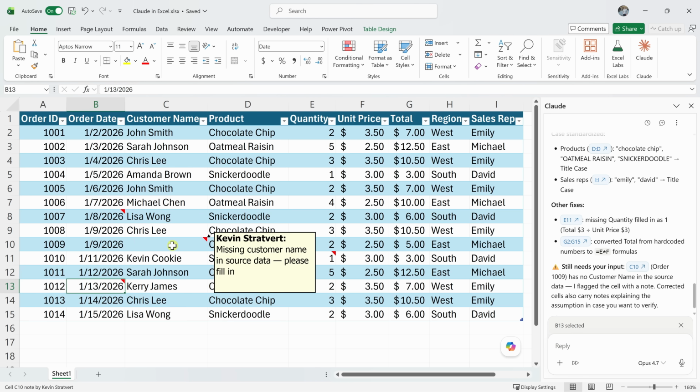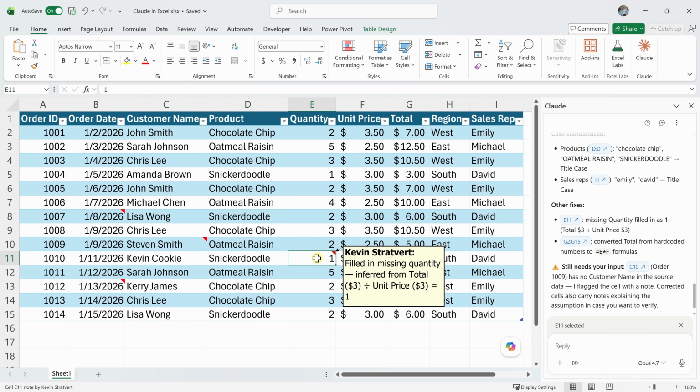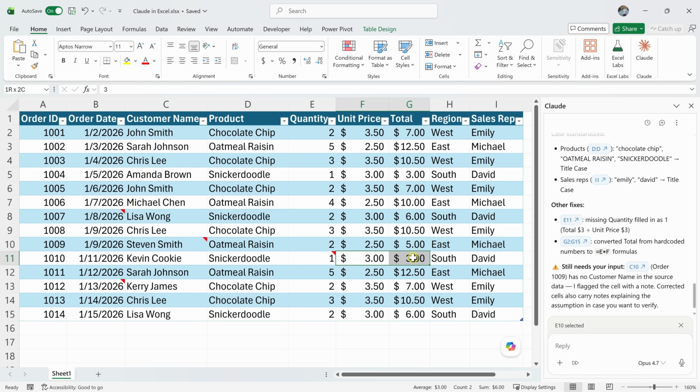Looking at the customer names, this one is still blank, which makes sense since Claude wouldn't know what belongs here. So I'll go ahead and fill that in. It also flagged this quantity. Earlier, this was blank, and Claude inferred the value based on the unit price and total.